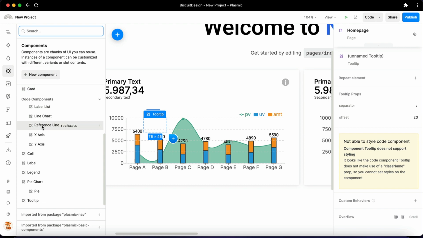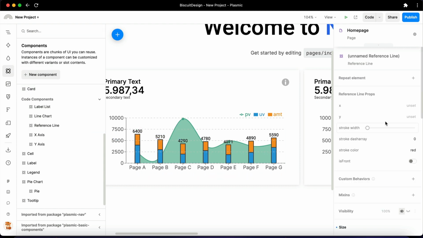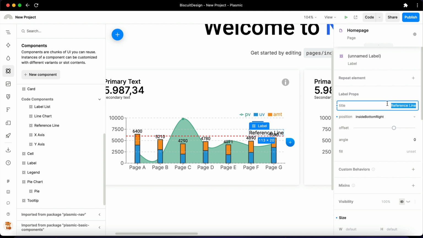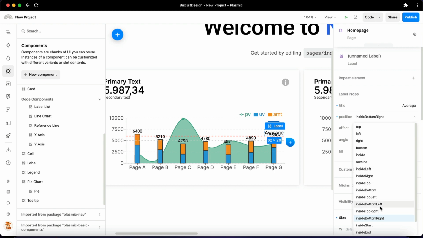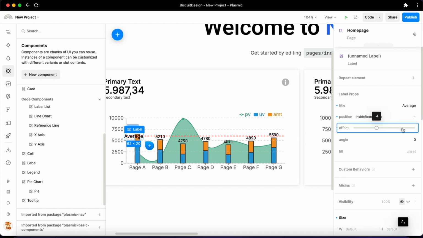I'm going to show you by dragging a reference line, and probably have it set to 6000 on the Y, and make the red line a bit thicker, and you can also make it dashed. And for the label, you will probably have it set to average, and you can customize the position as well as the offset, also the angle. Sometimes you want to have it rotated, why not? I'm gonna have it back.